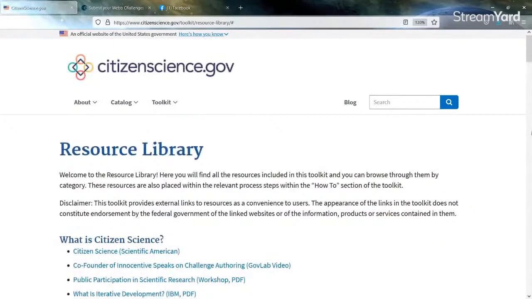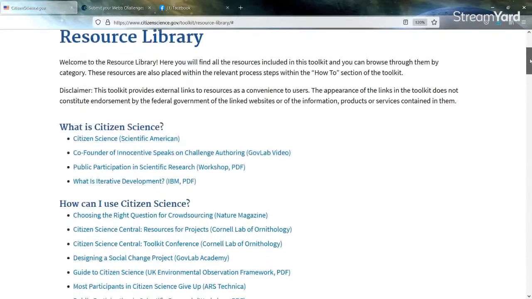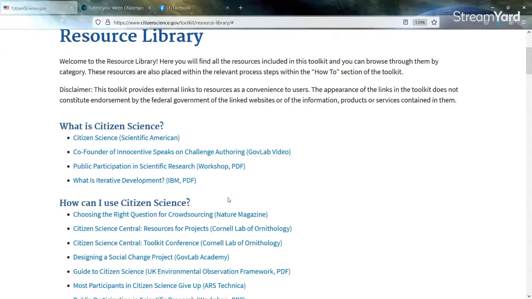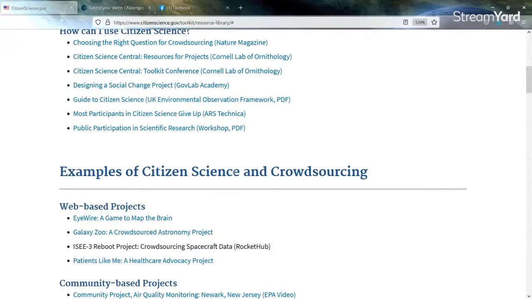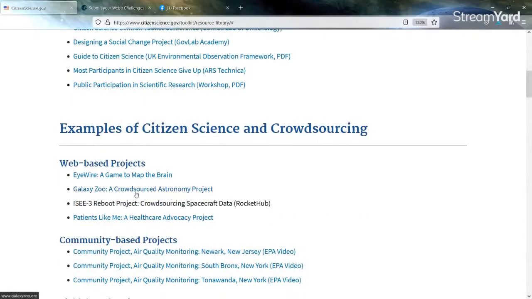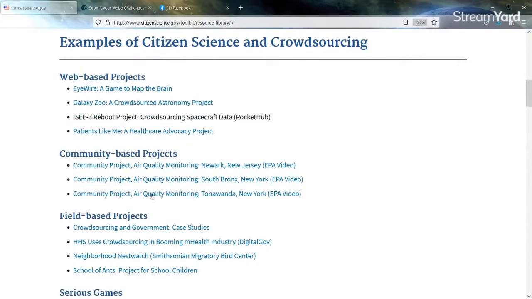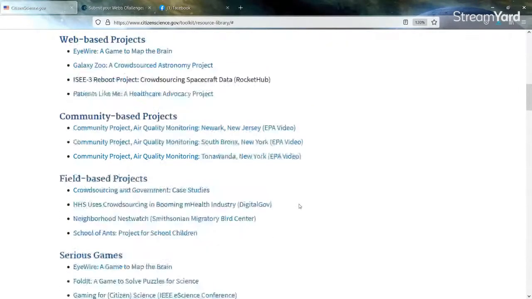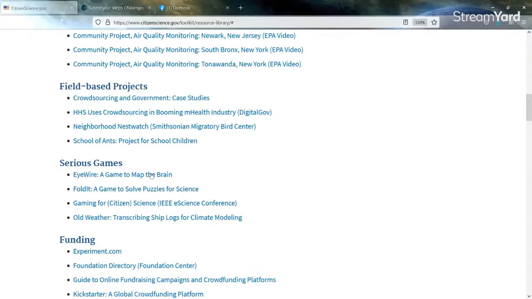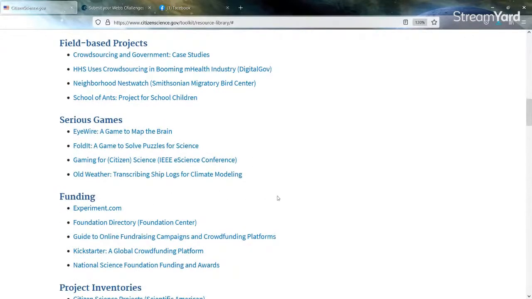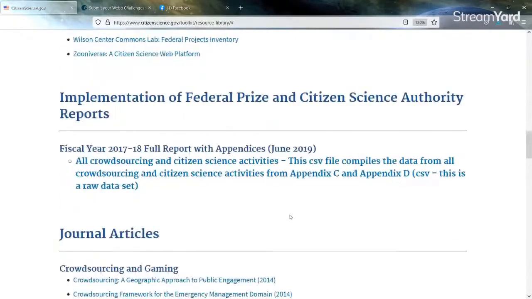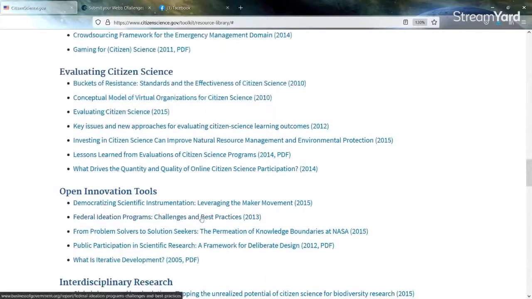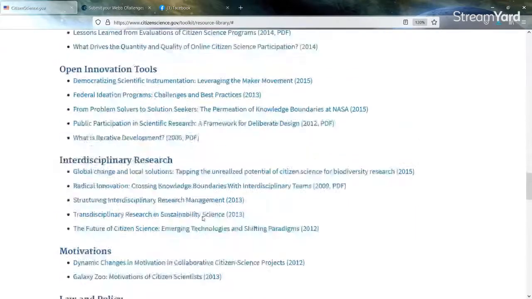And resources, I really, really like all these links. What is citizen science? How can I use citizen science? So there's really a lot of good stuff in here. Yeah, look at this, Galaxy Zoo. That's cool. Yep. Community-based projects. It just goes on and on and on. Field-based. Serious games. There's even games. Isn't that cool? Funding. Project inventories. Implementation of federal prize and citizen science authority reports. So there's lots and lots of support on this site as well. Yeah, did you see something?